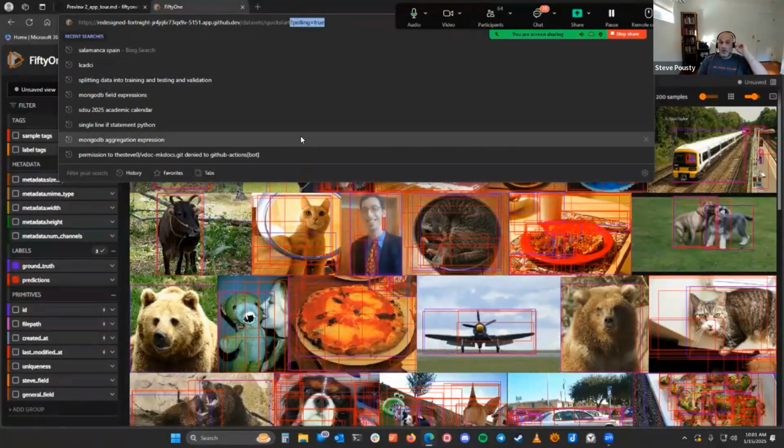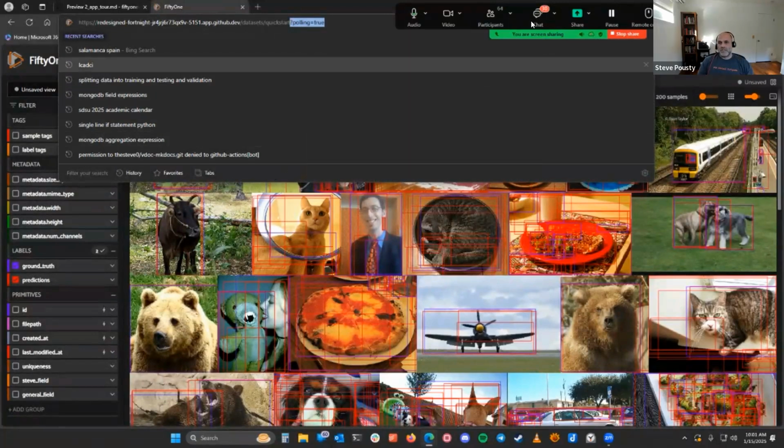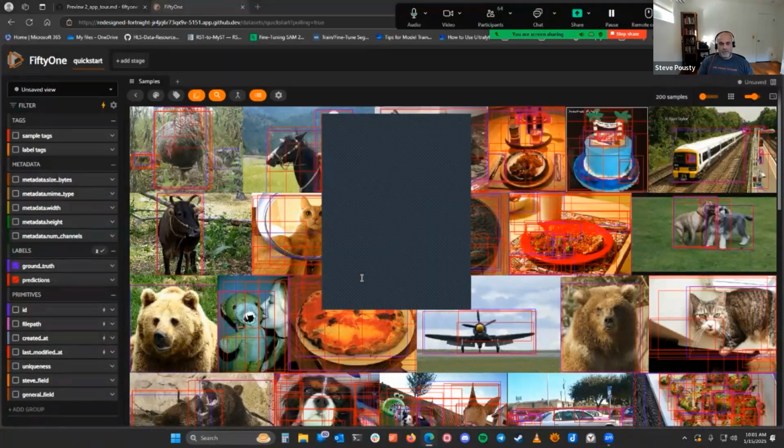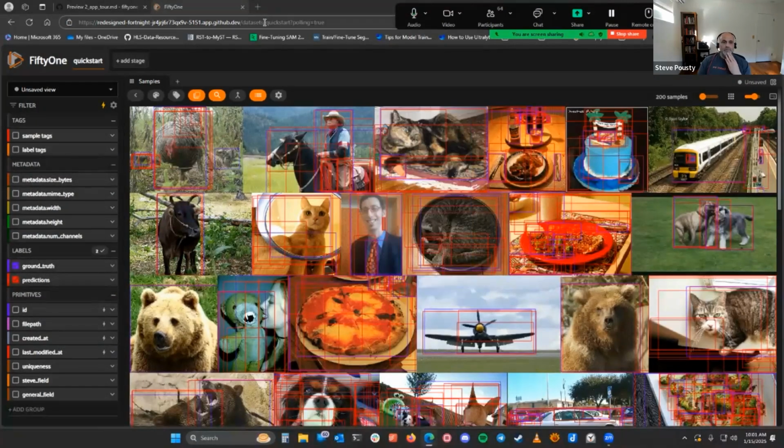This changes the behavior to long polling and it won't reset. So Dan, I'll just copy and paste that into the chat to everyone. At the end of your URL, you want to set polling equal to true. Okay. All right. So that's the app.